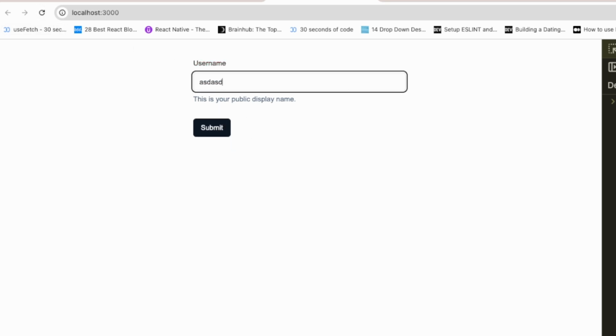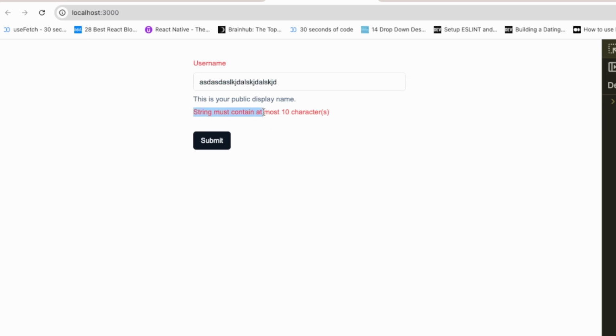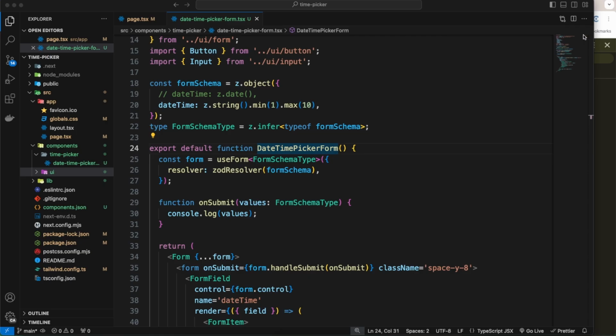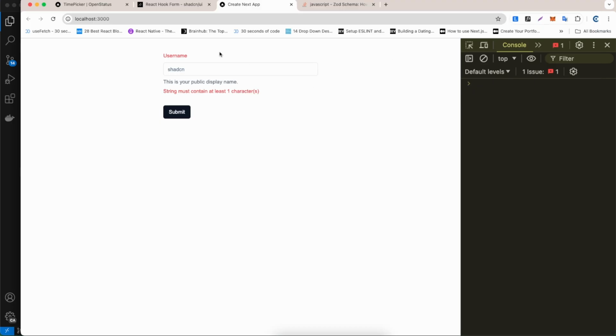If I do a long string here, as you can see, string must contain at most 10 characters. Cool, it works. As you can see, at least 1 character. Okay, it works. So now let's work with the date time picker input field.